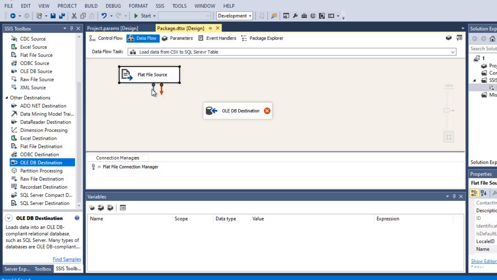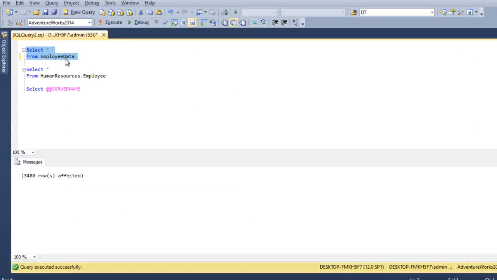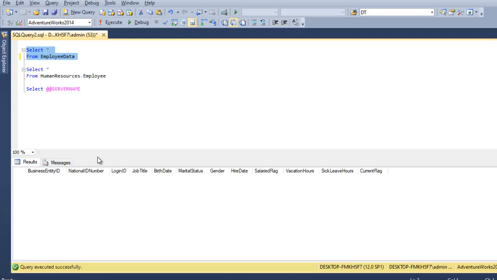Now we need to connect this with the destination. So our destination is the OLEDB destination. So go to the SQL Server, and here we need to load the data on this employee data table. Let me try to execute this. And here we could see we have the columns like business entity ID, national ID number, login ID, along with all these columns.